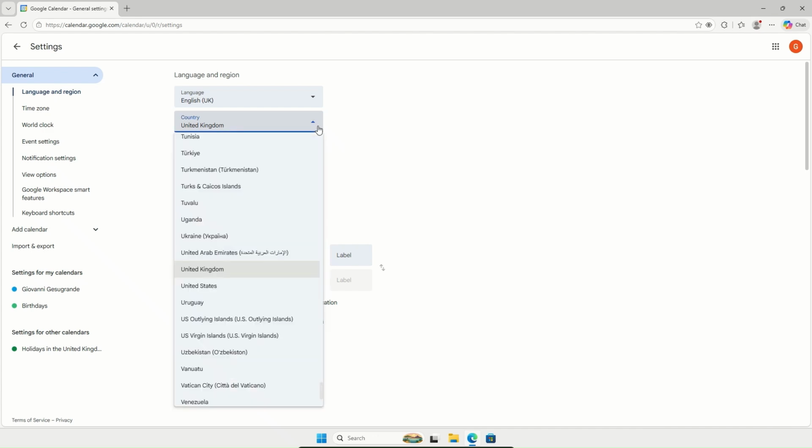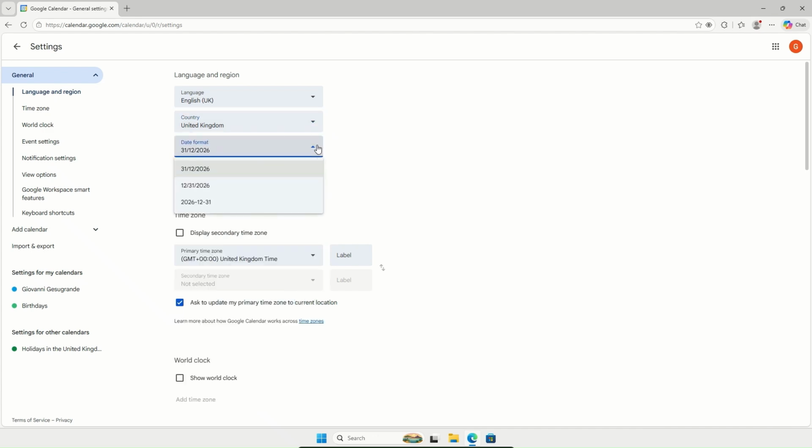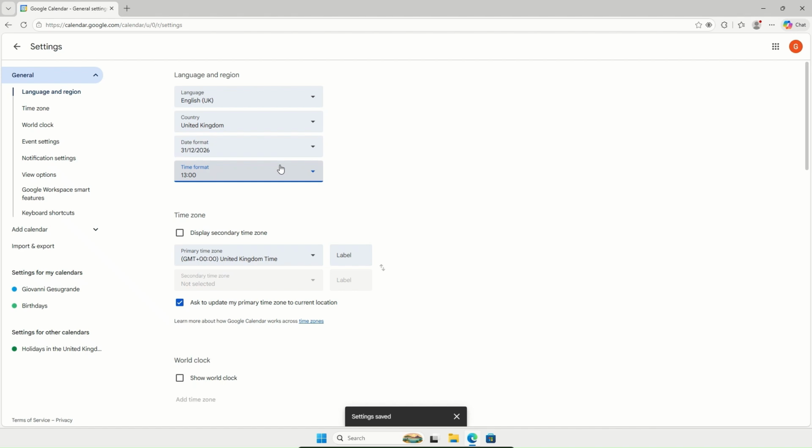You can also set your country. You can also choose a preferred date format. And you can also choose a time format which you prefer, be it 12-hour or 24-hour, and that will update against your calendar. You can also choose a time zone which you want to have your events visible in.